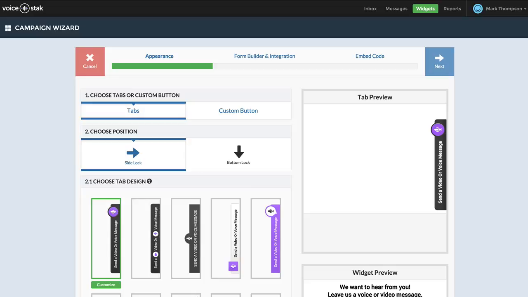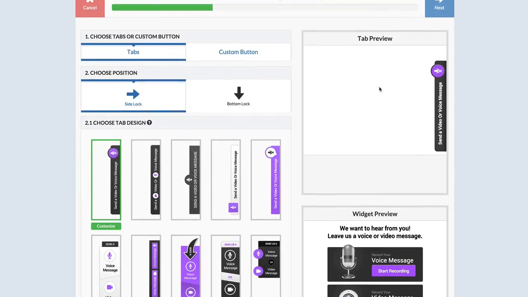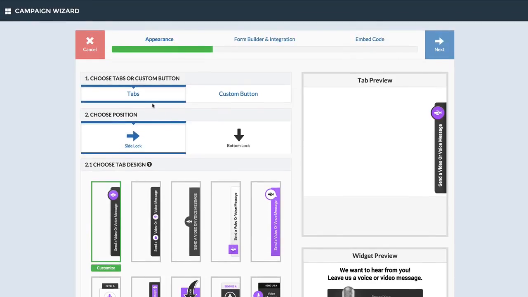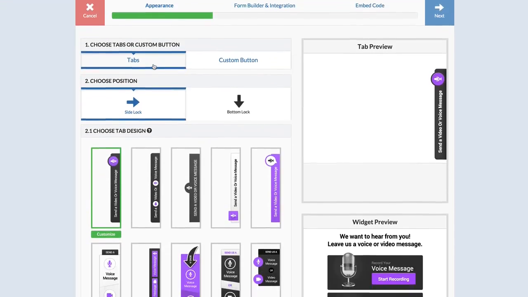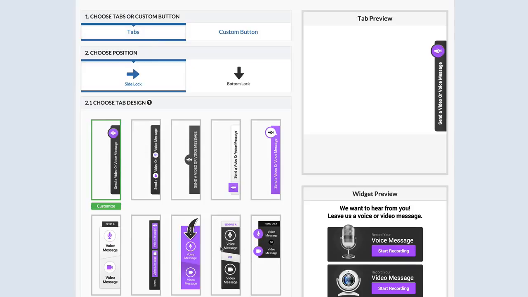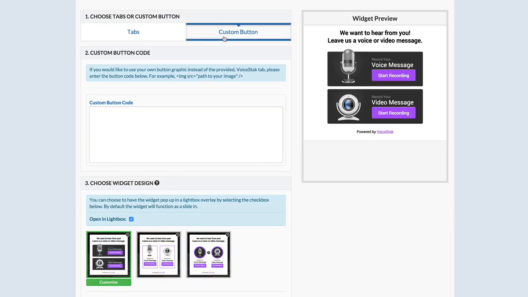Then you're going to choose from a bunch of different appearance options. As you can see on the right-hand side, you're going to see a live preview of what it's going to look like on your site. Now you have a few different options here. You can choose one of our pre-designed tabs. As you can see, there's lots of different options. Or you can actually create your own custom button. So if you want to have your own custom design, you can do that as well.